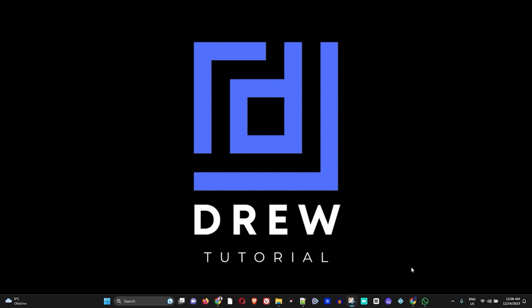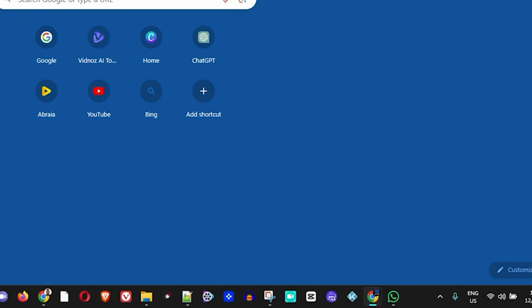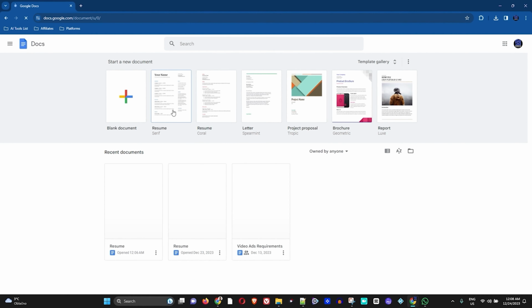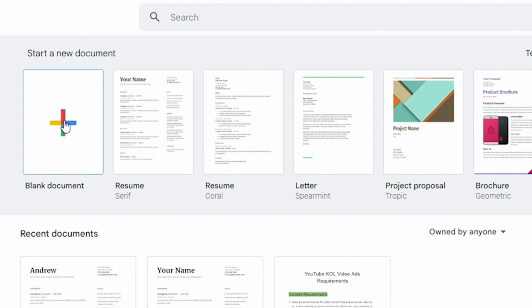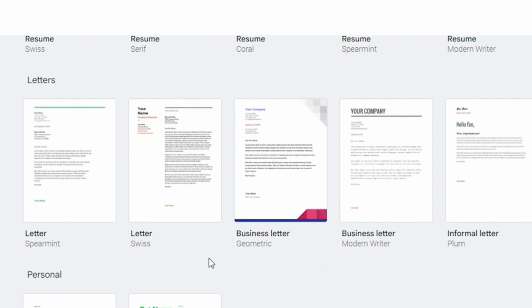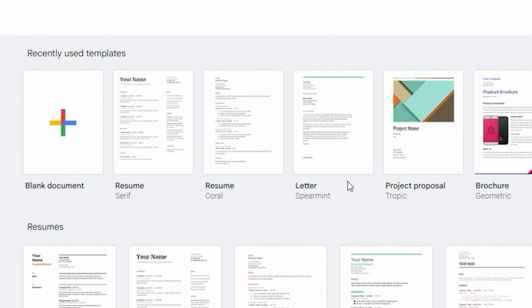So let me go ahead and open up my Gmail here, and let's go to Google Apps from the top right hand side, and let's find Docs. Now guys, if you are starting from a brand new document, then obviously you need to click on blank document and create your document, or you can choose from some pre-existing template that you have here, and you can basically choose whichever document that you want.